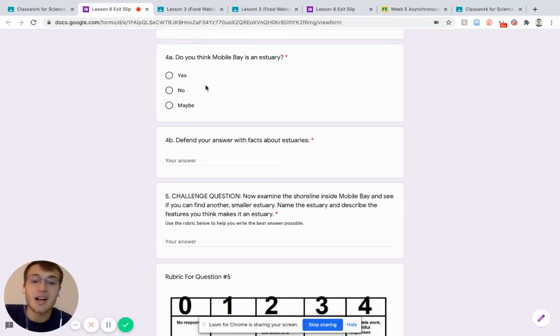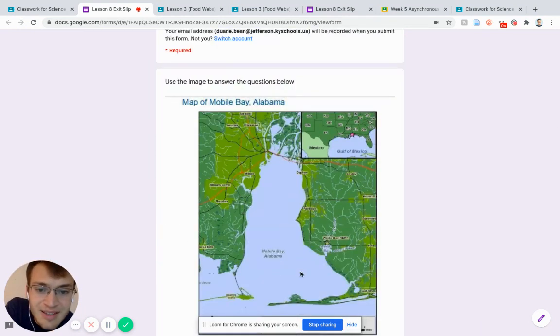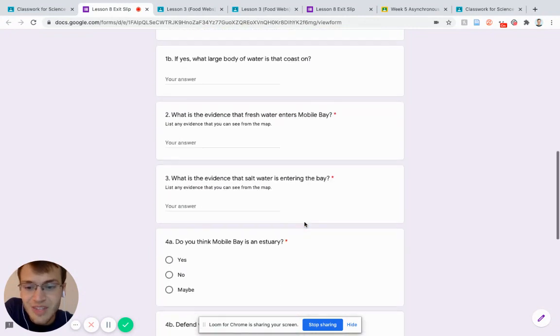And then 5, the challenge question. Now examine the shoreline inside Mobile Bay and see if you can find another smaller estuary. Name the estuary and describe the features you think makes it an estuary. So somewhere on this map, there is a smaller estuary. Where is it? What is it called? And how do you know it's an estuary?